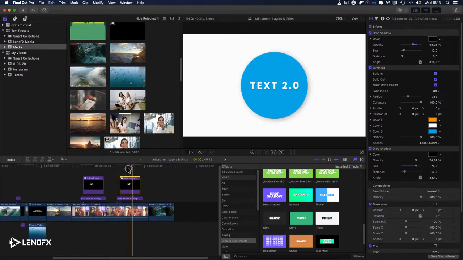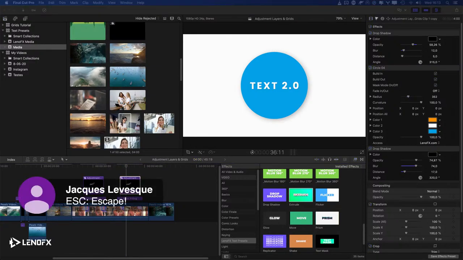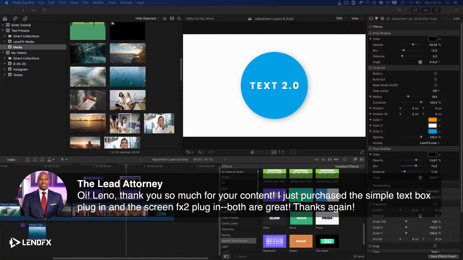Let me see the other topic. And if you guys have any question, please let me know. Jax, ask. Ask is the escape key. Escape key, yes. I'll try to say escape key next time.